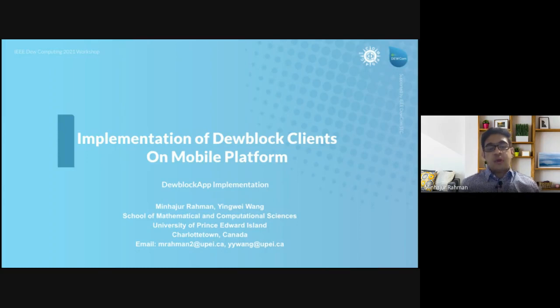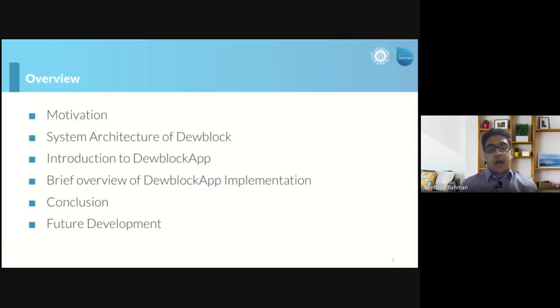Today, I am going to talk about the implementation of Dewblock clients on mobile platform. Before I start, I would like to give an overview of my talk. First, I will introduce the motivation for the development of Dewblock, followed by a brief introduction to its architecture. Thereafter, I will introduce the Dewblock app, the mobile adaptation, the implementation of this proof of concept mobile Dewblock client will then be discussed. At the end, there will be concluding remarks and the future development will be described.